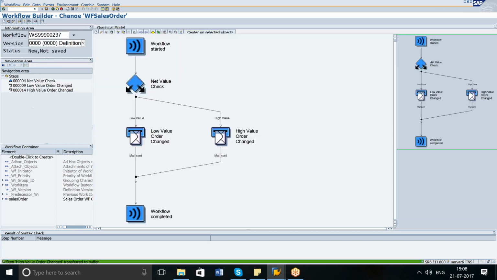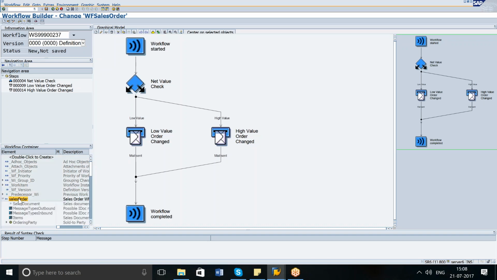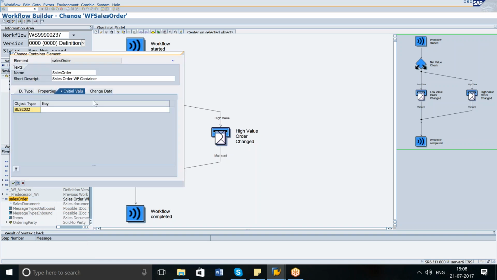Now, one thing which I missed out in this process is that this workflow should get started if a sales order is changed. So that is something I should have defined out here. Now let me go ahead and change the container.